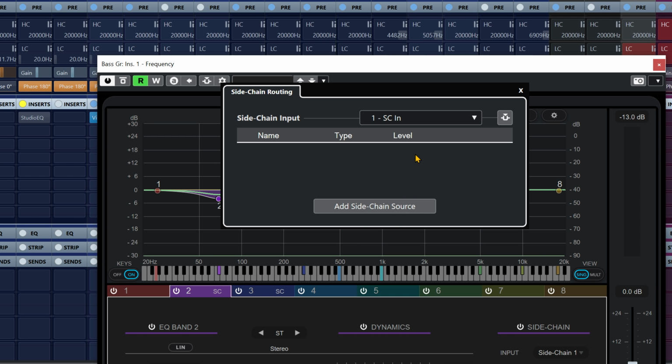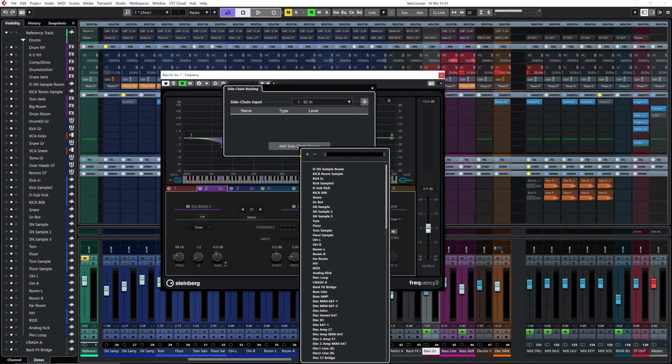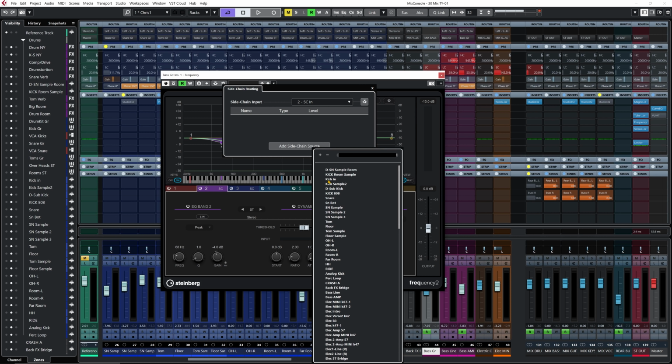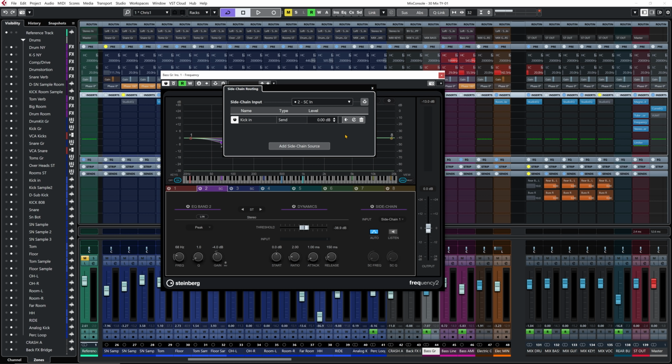So I'm going to select the first one, and I'm going to click on Add Sidechain Source. I'm going to look for my kick drum. Then let's create a new one, sidechain number 2, and I'm going to do the same thing. Let's create it with the same source, the same kick drum, and that's it.